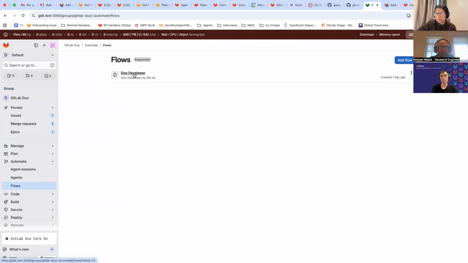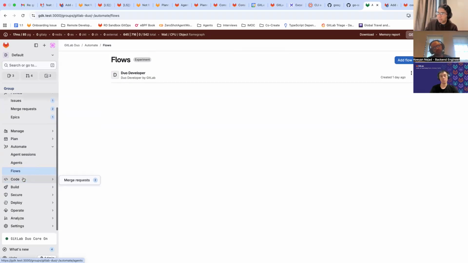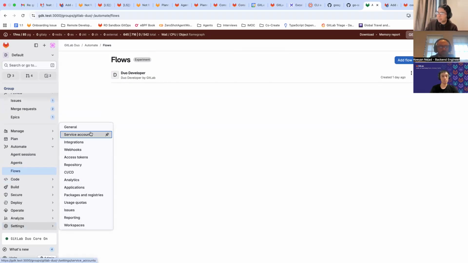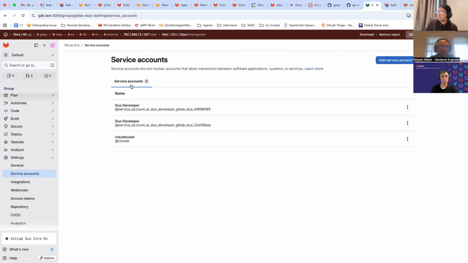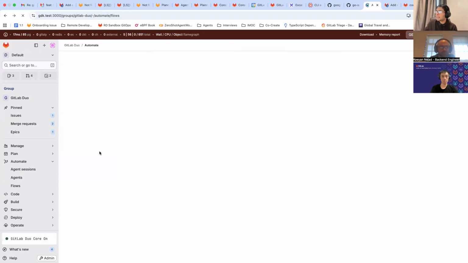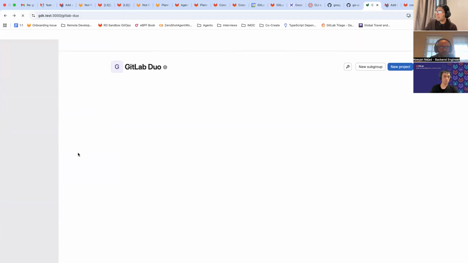From the backend, I think we might be able to do that. I think there's a group ID there somewhere. I could be wrong, or a namespace ID or something. But from the backend perspective, when a flow is added to a group, one of the things we definitely need to do is create a service account for that flow. That makes sense, right?